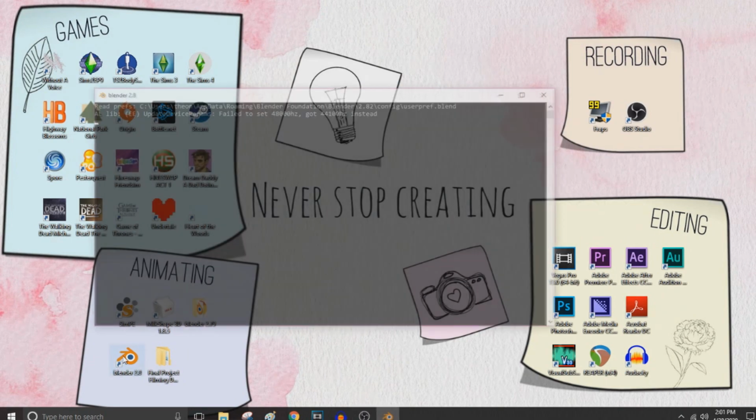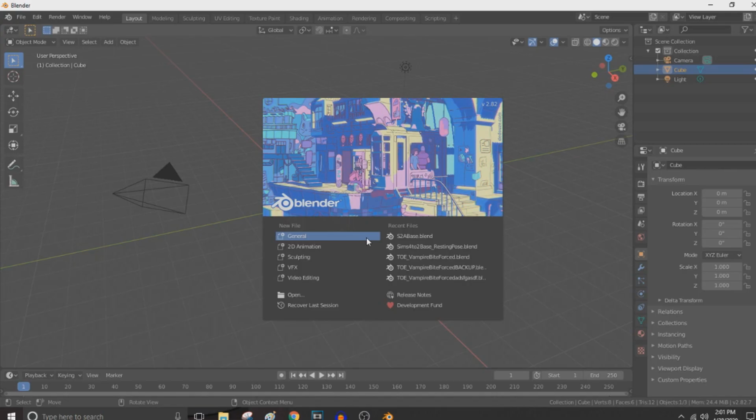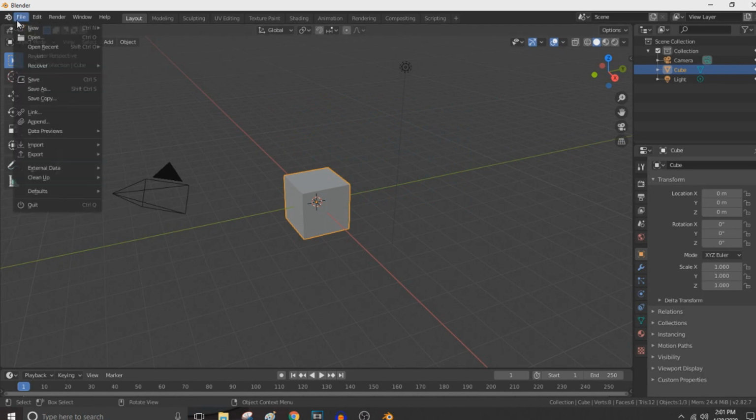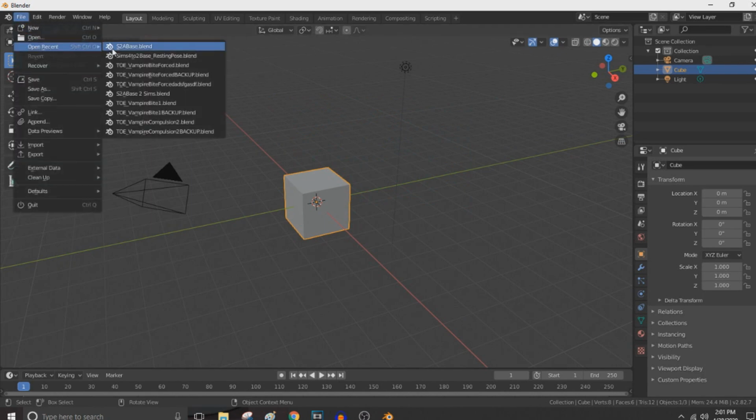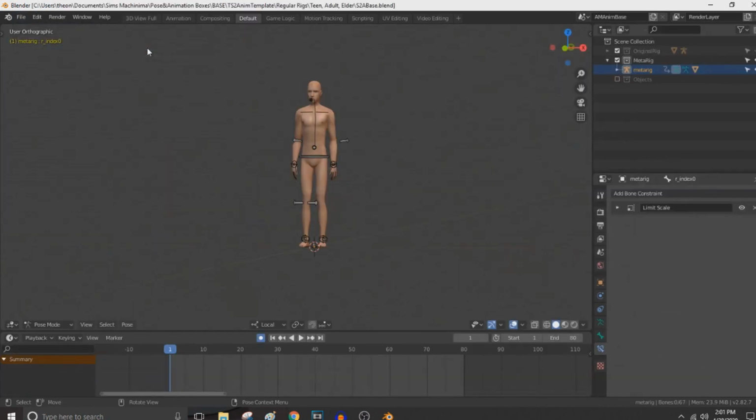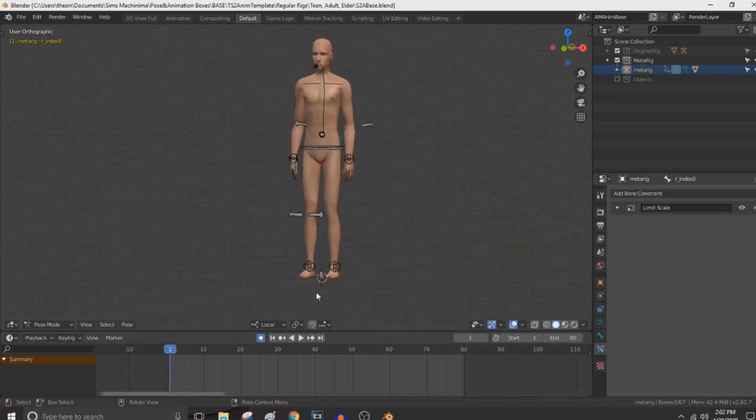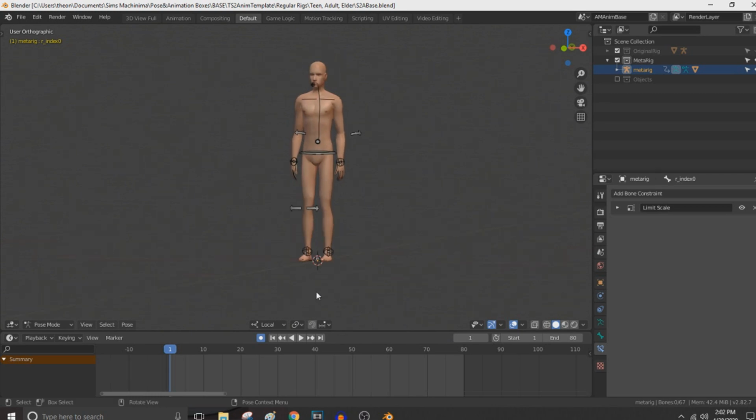So you will open Blender 2.8. You're going to need 2.8 because the rig does not work without 2.8. Alright, so here we go. Here is our base, our new Sims 2 rig. So you're going to make your animation however you want.